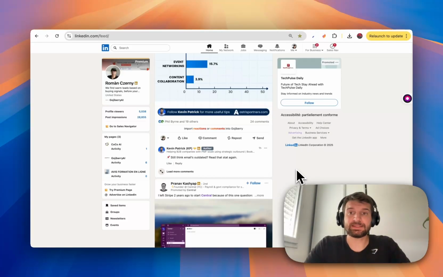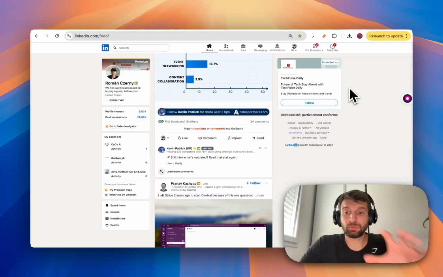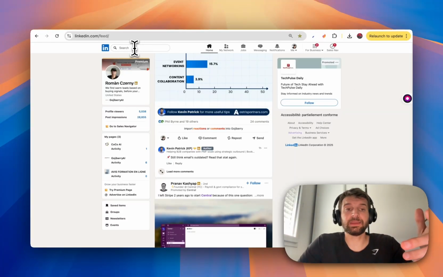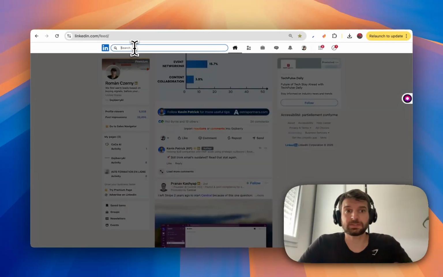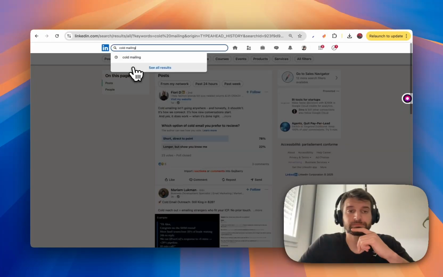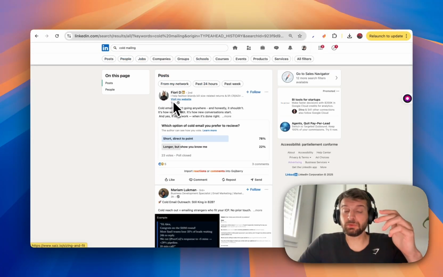So let's start. Let's say you are a cold mailing agency and you are looking for people doing cold mailing. You want more clients and you want to onboard as many as you can. Of course, you want to grow your business. So here you can type cold mailing. And the goal is to look for people that do cold mailing.